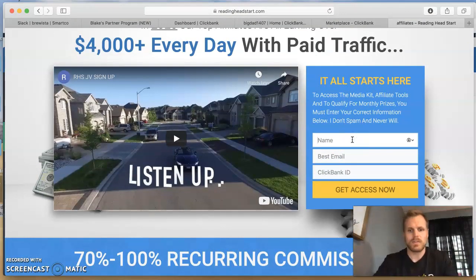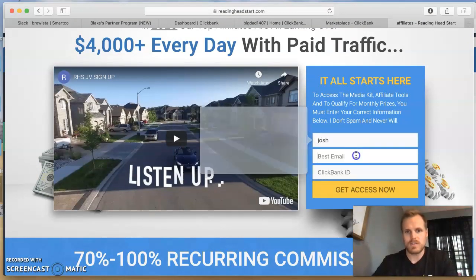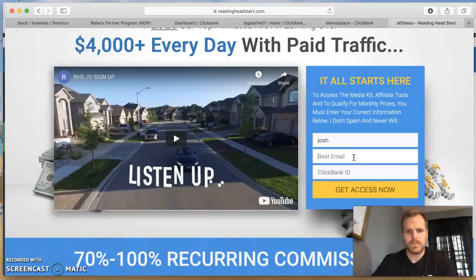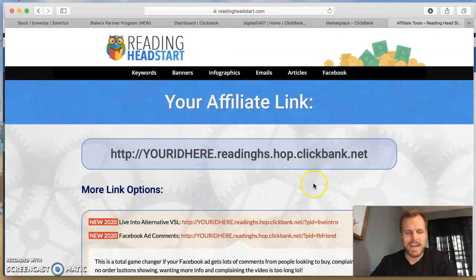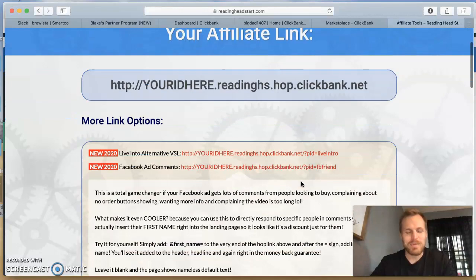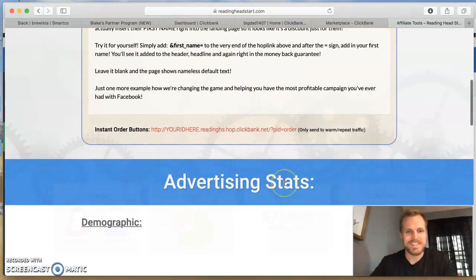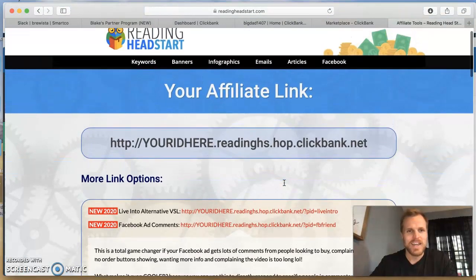So what we're going to do, we're just going to put a name, Josh. Josh Smith 1407 Gmail. Go ahead and send me an email. This is my spam email anyway, but my ID is Big Dad 1407. Funny thing about that name, right? We won't get into that story. That's another story for another day. But anyway, so here you go.